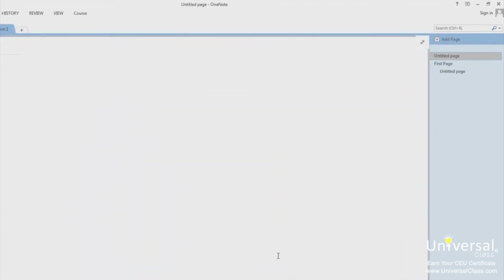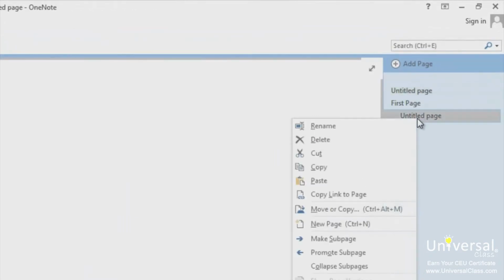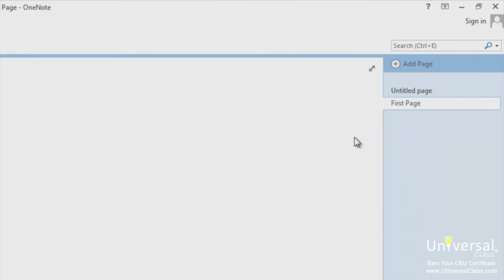To delete a page, go to the right-hand side of the screen, locate the page you want to delete and right-click on it. Then select Delete. The entire page will be deleted.